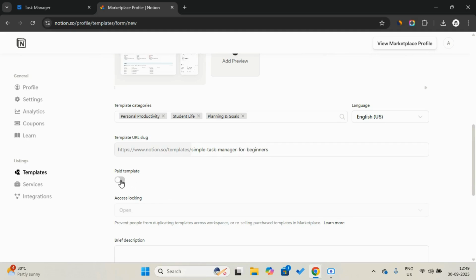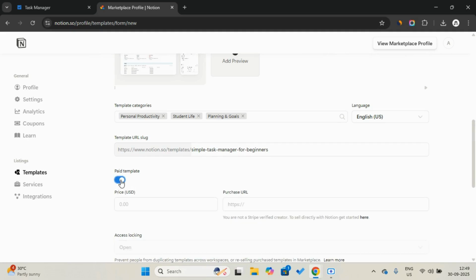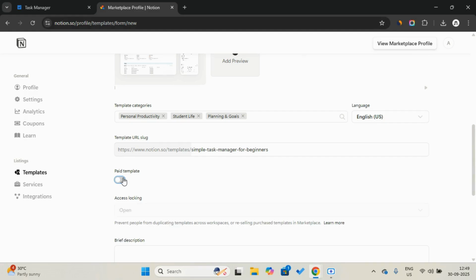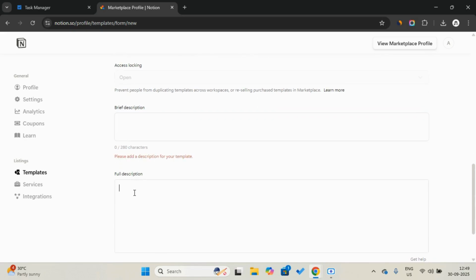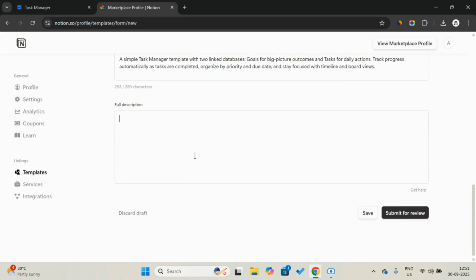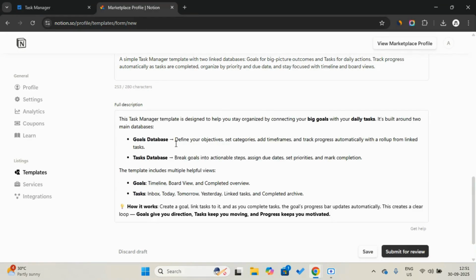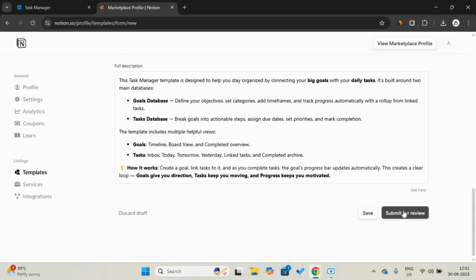Now, if you want, you can add it as a paid template, and you can add the link. If you have a Gumroad account, then paste a link, or you can connect to Stripe. Okay, I'm making this free. Now add a brief description and full description. Let's add that here, and then submit.